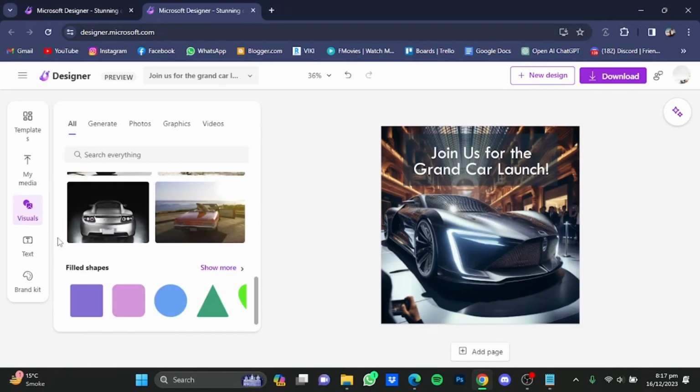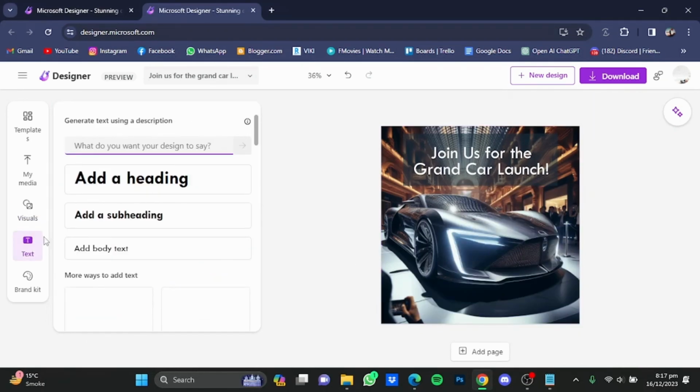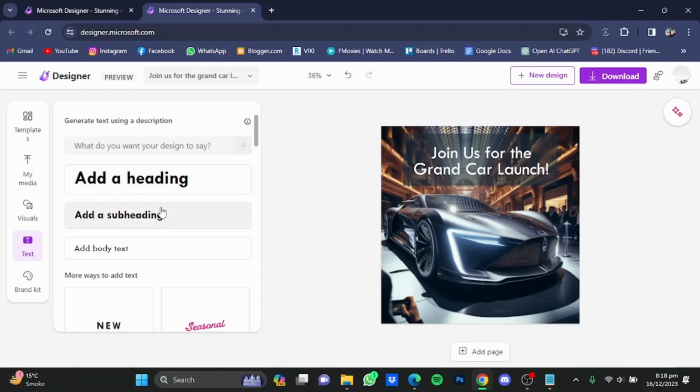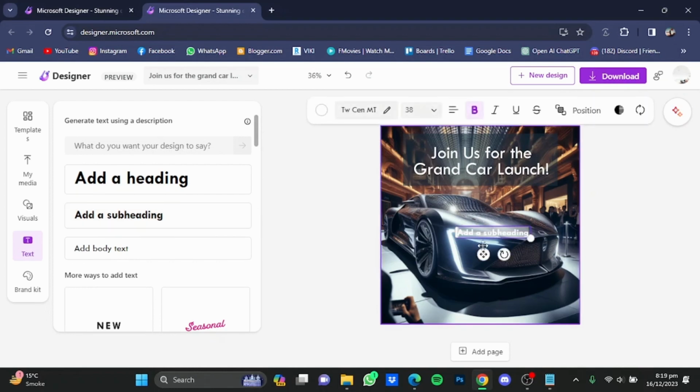Now if you click on this text window right here, you can add a heading, a subheading, and body text right here. I'm just gonna do that. And there are some other fonts and designs that you can use in your design. I will go for, let's say, a subheading right here. I'm just gonna click on it.